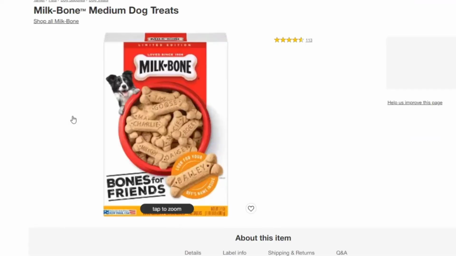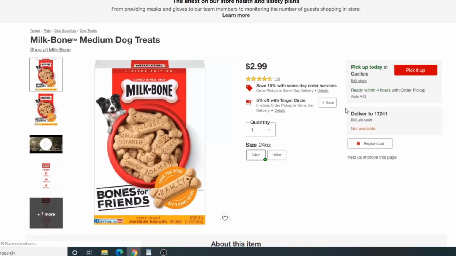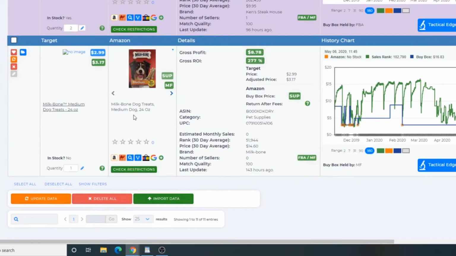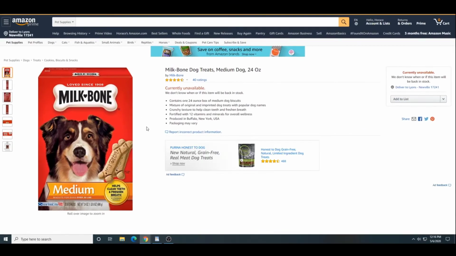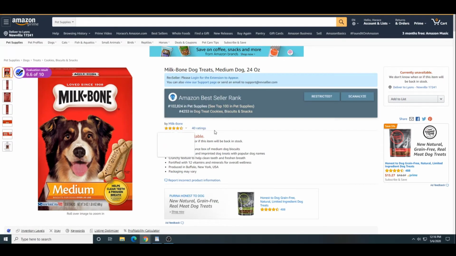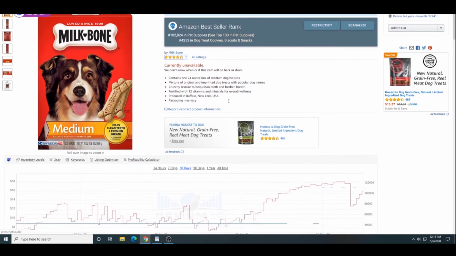So the first thing we're going to do, we're going to come here, and as you can see, delivery is not available, but we can pick it up. And then the next thing we're going to do is look on Amazon, and it's currently unavailable. So if we get this product, we're going to be the only ones to carry it.